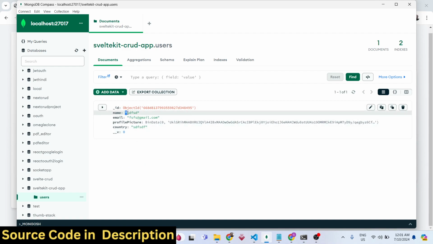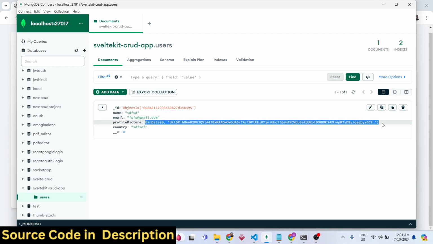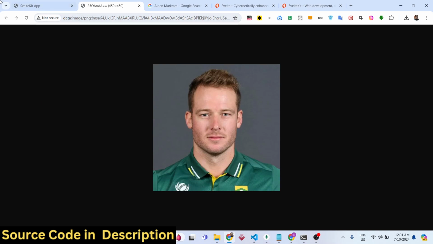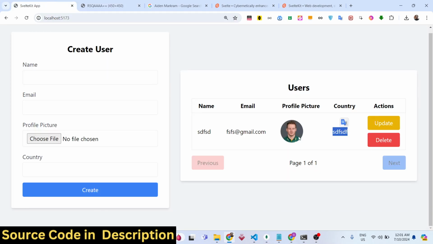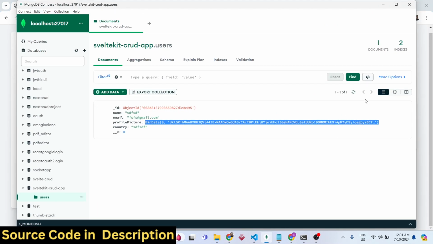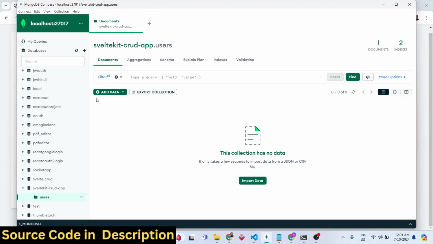You will see that it has got a name, email address, and this is the profile picture that we are storing in an array buffer string. Then we are actually showing this picture right here in a base64 format. If you see, we have the country, all that stuff. Again, if I delete this, now you can see if I refresh the database, there are no entries available in this table of CRUD app user.